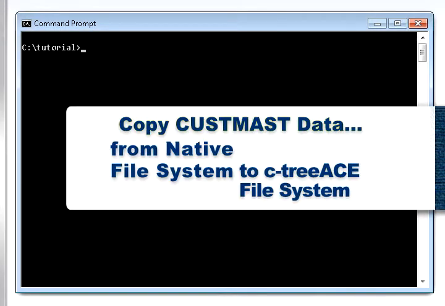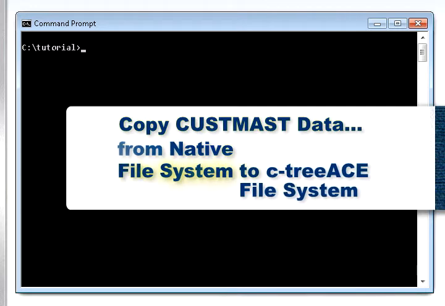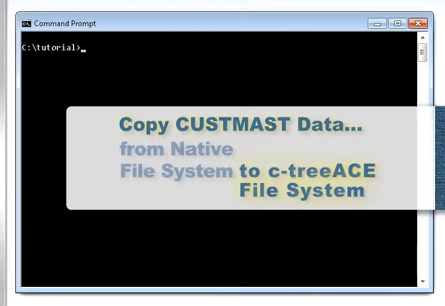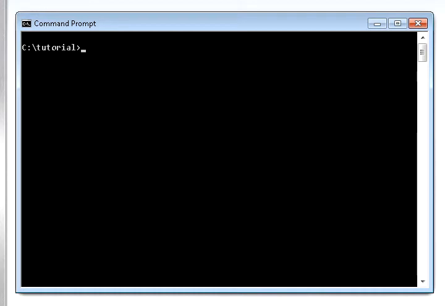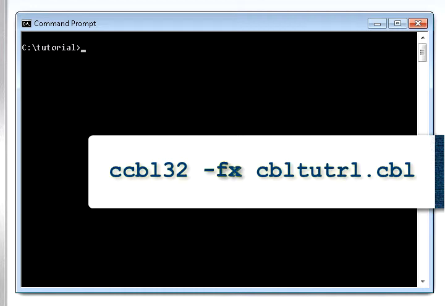In this step, we will copy the data from the existing customers table, which is stored in the native file system, into CTreeAce. We will need an extended file descriptor, the XFD, which provides information about the structure of your COBOL file. To create an XFD, we compile with the -fx parameter. Notice that you do not need to alter your source code. If you already have an XFD, you can use it, so you don't need to recompile.